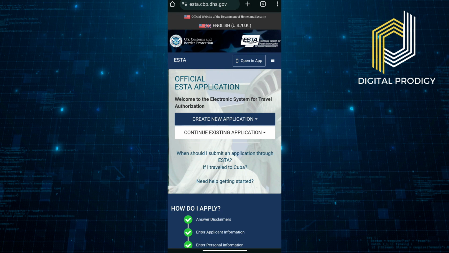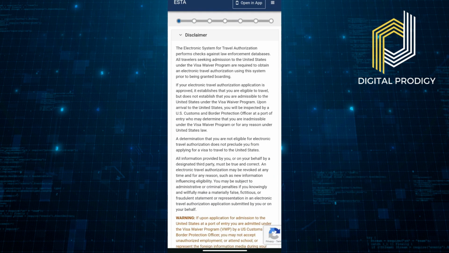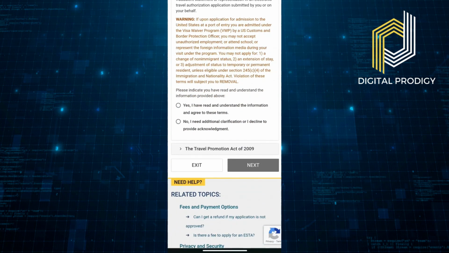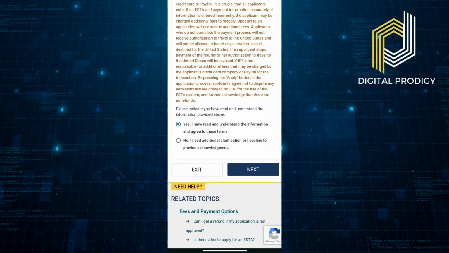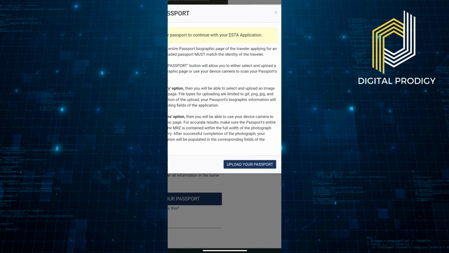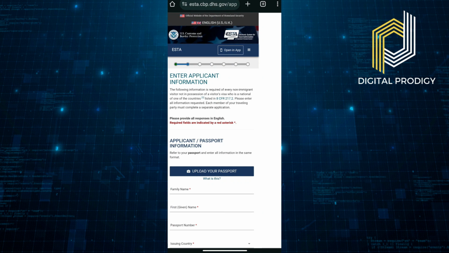Once you are here, you are going to click on create new application. If you are an individual, you're going to go on the individual application. Once you are here, you read the terms and agreements, and we're going to click on next. This part here is the first part of the application. We're going to enter your information.